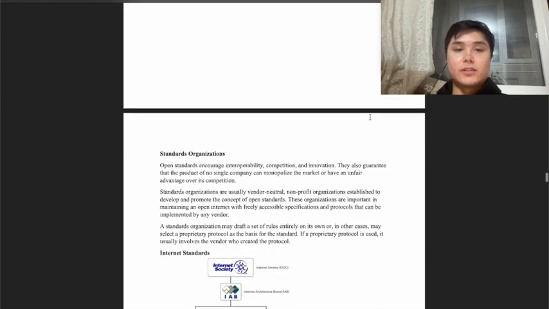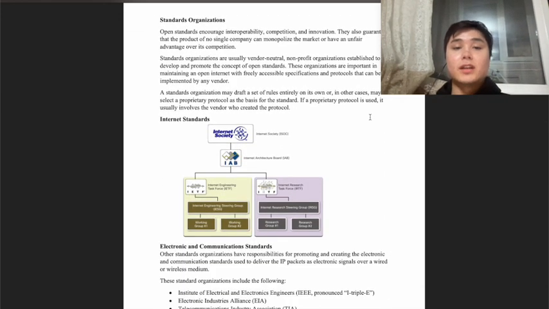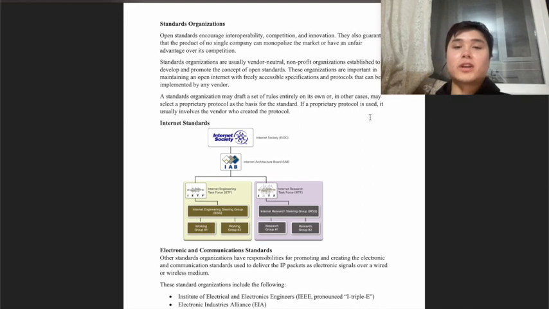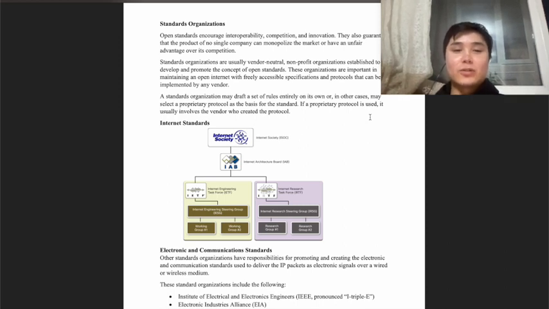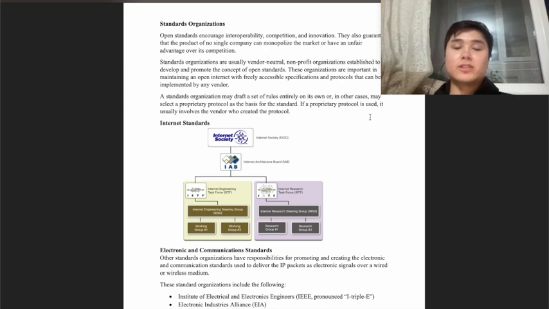Standards organizations. Open standards encourage interoperability, competition, and innovation. They also guarantee that the product of no single company can monopolize the market or have an unfair advantage over its competition. Standards organizations are usually vendor-neutral, non-profit organizations established to develop and promote the concept of open standards.